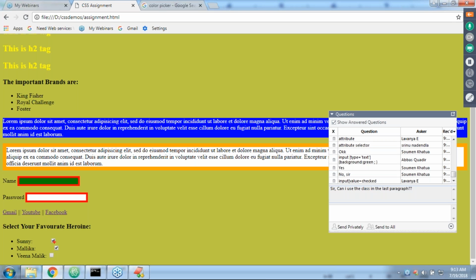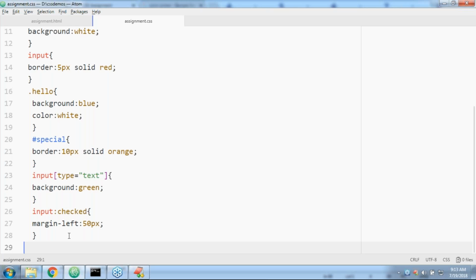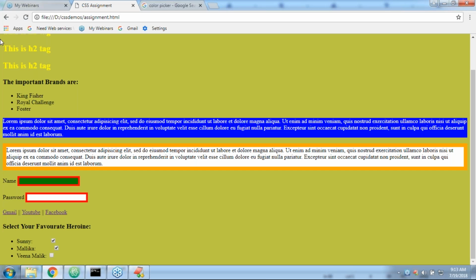A margin of 50 pixels is already there. Have you observed? Here more space by default will be there, but here very little space. If you want, let me take some 200 pixels, then you can see much more difference. Yes, 200 pixels. Now you are seeing much difference, right? Any doubt?